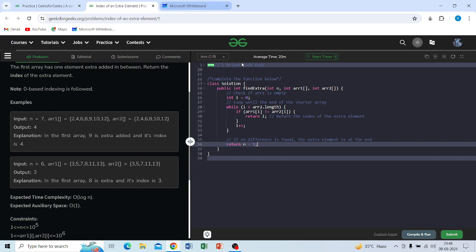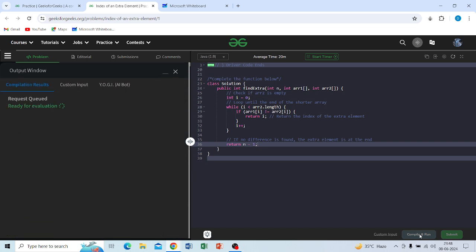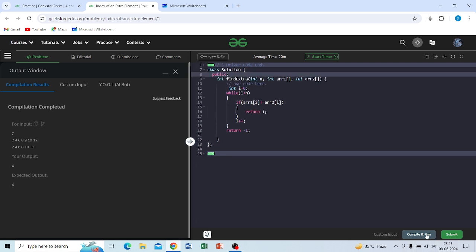I hope you understand, and both of the solutions are working fine. You can check that compiling, and this is successfully compiled. This is for the C++, this is for the Java, and this is for the C++.